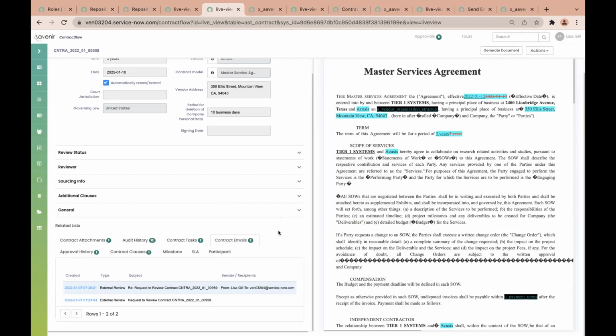So any communication that you have with any stakeholder, whether internal or external, through email, as in when you send for external review or when you send for internal review using these actions here, those email trails will be captured here. So this gives you a very seamless experience once again. It completely eliminates the need for you to switch from this system and go into your email.